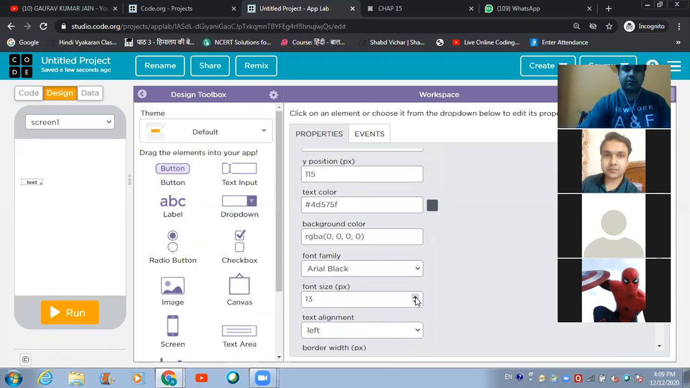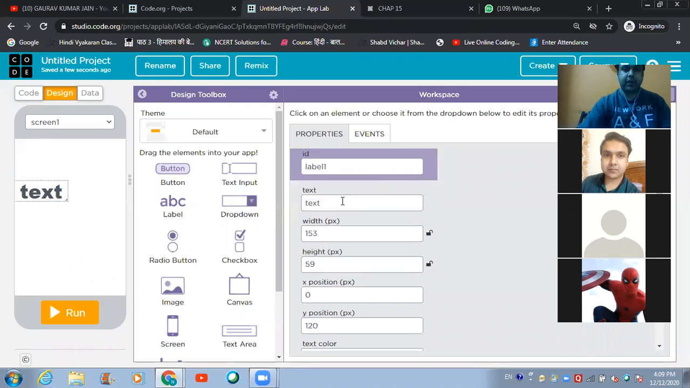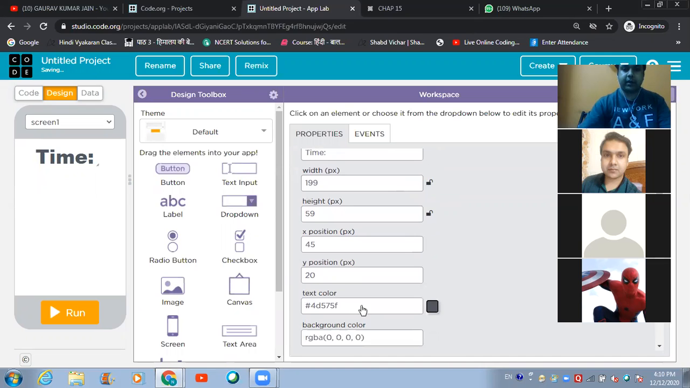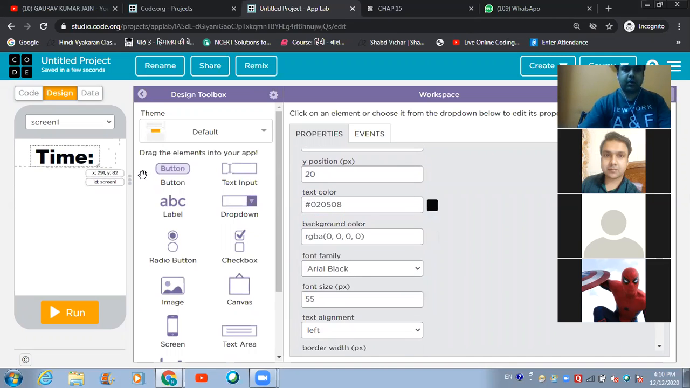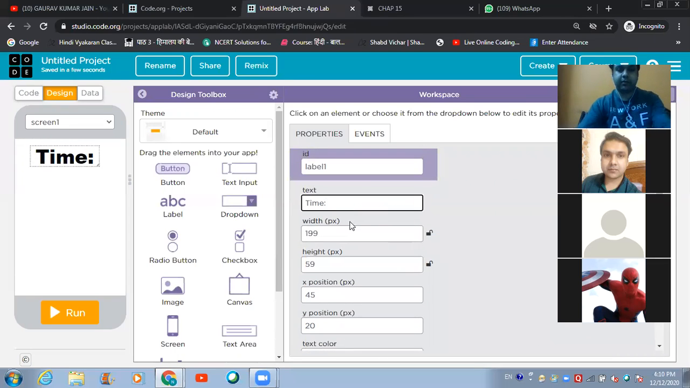Let's increase the font size of this label, and I'm replacing the text which is getting reflected right now with Time. Okay, and I'm putting it over here right on the top. Let's make it black. Okay, and I'm removing this thing from here.